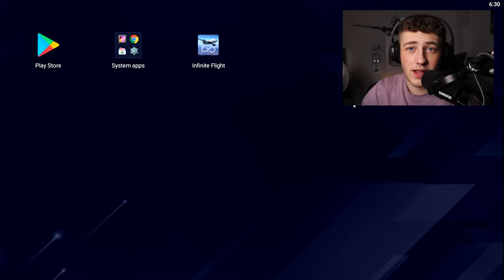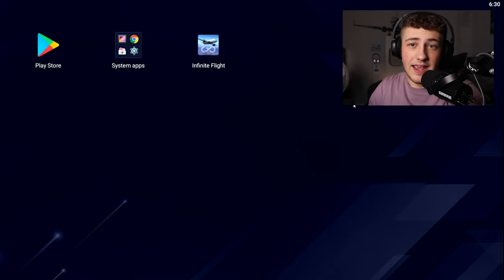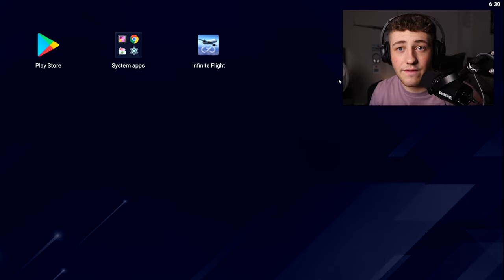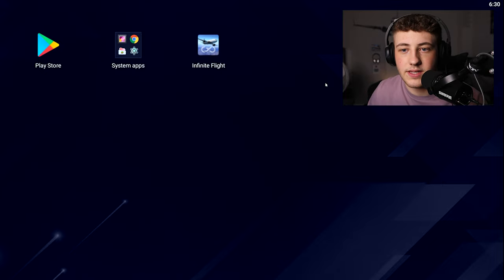And as you can see, once it loads up, it comes up with the Play Store, system and apps, and Infinite Flight. I've already downloaded Infinite Flight. Now, you won't be faced with this screen straight away. When you first open BlueStacks, it will say you need to log in with your Google account. If you already have Infinite Flight on Android, I presume you'll be able to download it for free. But if you don't, like me, it costs you like 99p or something. So it's cheap anyway. You can't complain for 99p.